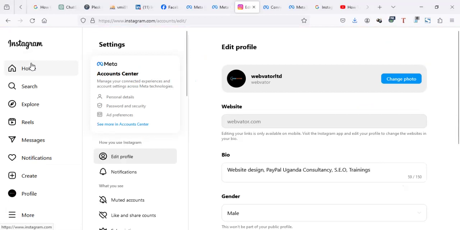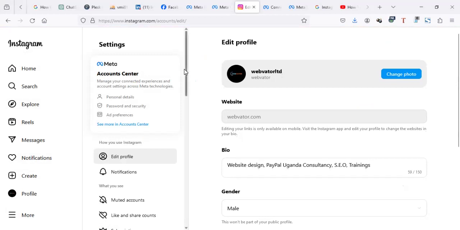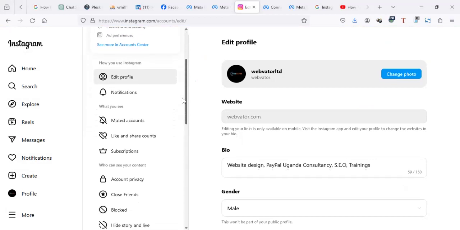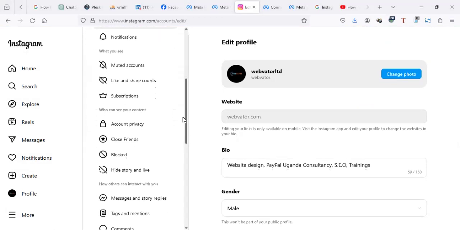I'm using a computer, so on a phone, it may be a bit different, but you just have to look for your settings on your phone, okay? So when you go to settings, you're going to scroll down. I see something like edit profile. You have to go down.